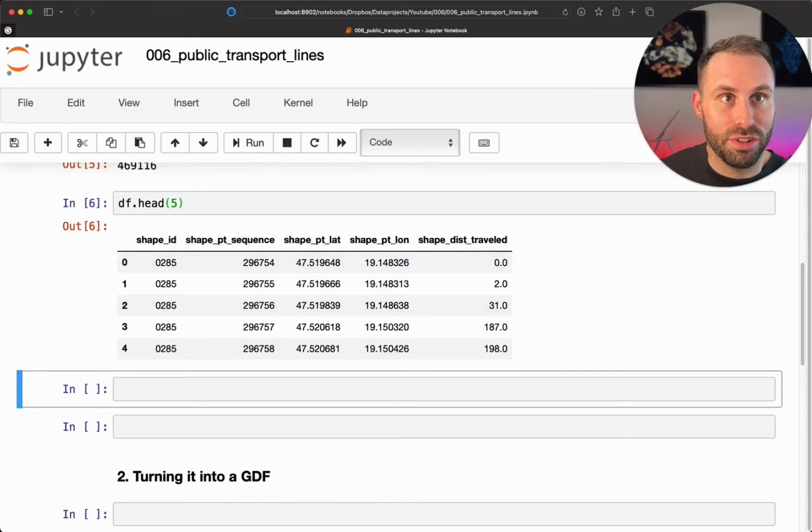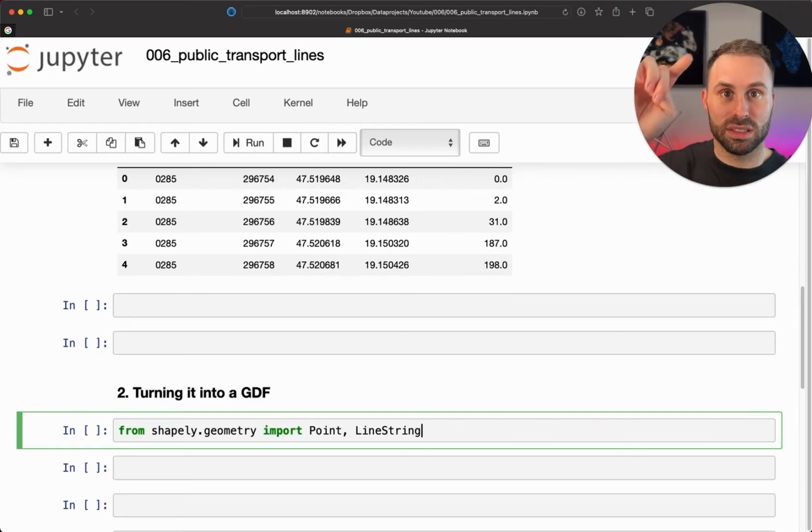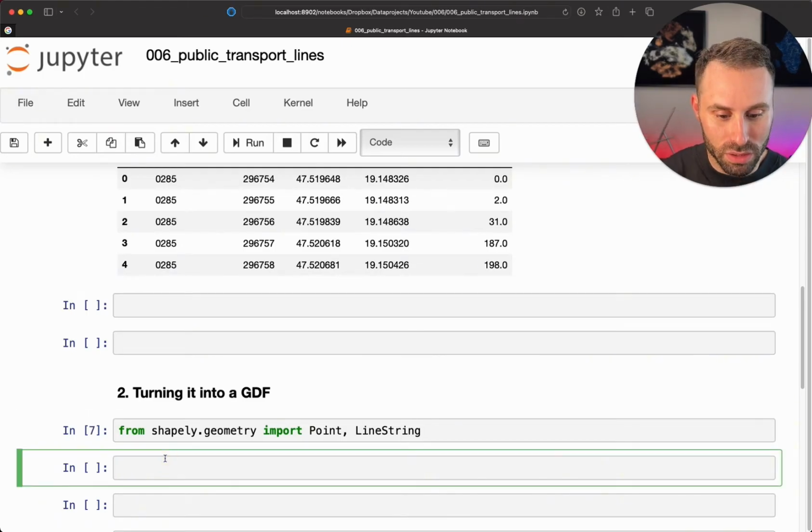And once we have this information, we can start to turn it into a geodata frame. It's a very similar process to what we did with the stop locations. So from Shapely, I will first import Point, but also LineString, because while for stop locations we only needed points, so there the natural geospatial format was points. Here we will use LineStrings as well, because at the end we want to draw the lines of the routes on a map. So I will just create the geometry column of the data frame first, which is going to be based on this list of tuples.